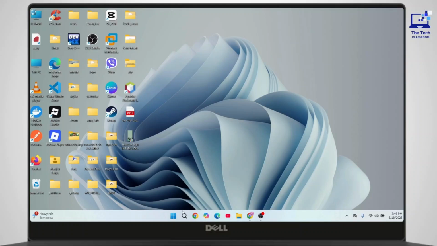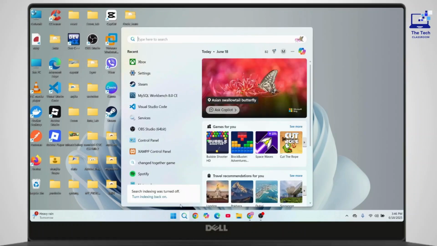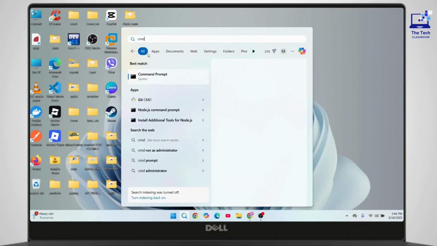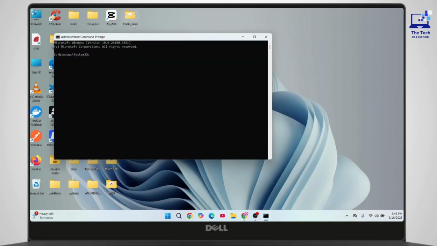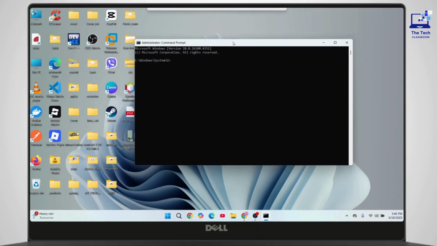First of all, click on the search icon on your Windows 11 and here search for CMD. Now click on Run as Administrator and open it up. Click on Yes. Once you are here under the command prompt, type WSReset space hyphen and the letter I. Once you do that, press enter on your keyboard.